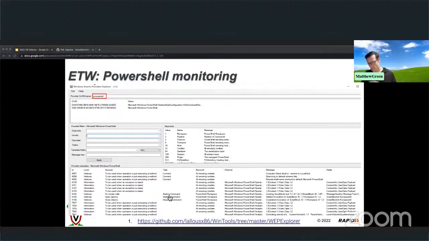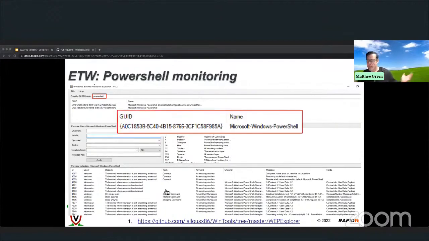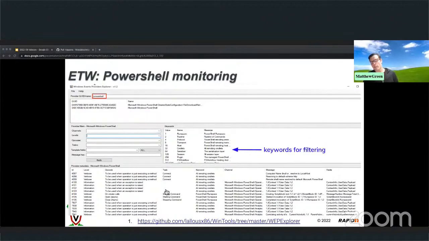It's a huge topic, and I have a link on it here. But essentially, I use Web Explorer to find what I'm interested in. In this case, it's easy. PowerShell is pretty well known. I find the PowerShell GUID here. But you can also find keywords for performance filtering and things like that, and also look up event searching and stuff. So that's straightforward.